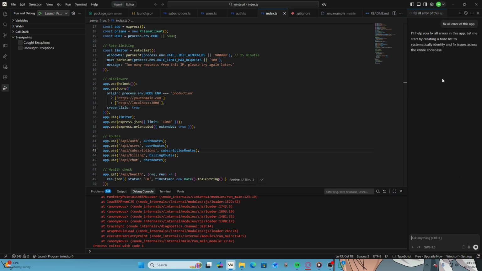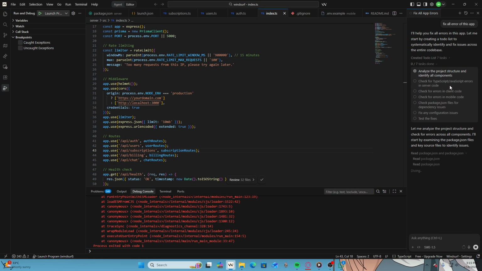After entering the command, wait for Windsurf to process your request. This may take a moment depending on the complexity of your project and the number of errors present. Be patient while the application completes this step.